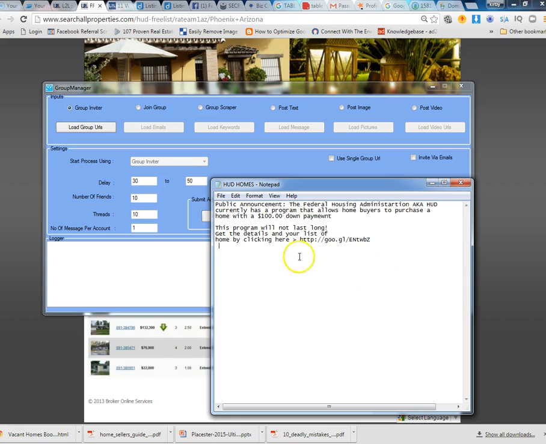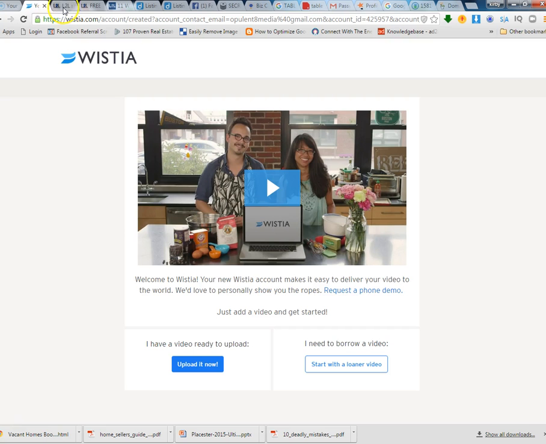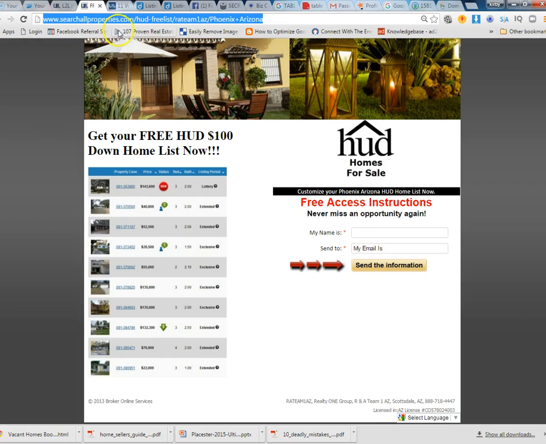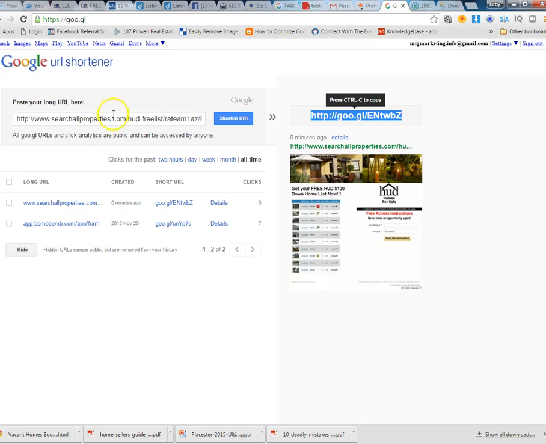Now what we did was we went out to Google and created a short URL, so it won't be a big long URL, as you saw for the HUD home. Google has a system where you can shorten the URL. Just cut and paste the long one in there, and you can shorten it so it won't be so long. It looks a lot cleaner with the shorter URL. So you see how it picked it up once we cut and pasted it and shortened it.